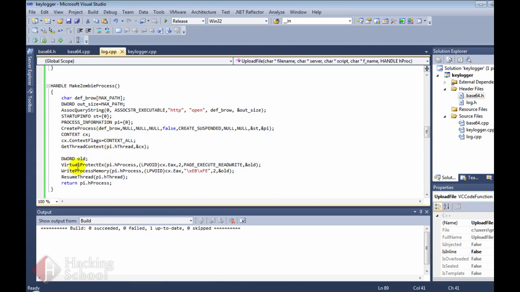We grant writing permissions in the place specified by EAX. We have to do this to write the 2 bytes there. To this address, we write the values EBFE, or the so-called JMP EIP. The moment we overwrite them, we can resume the thread using the resume thread function and return the handle to the process so that we can close it later.